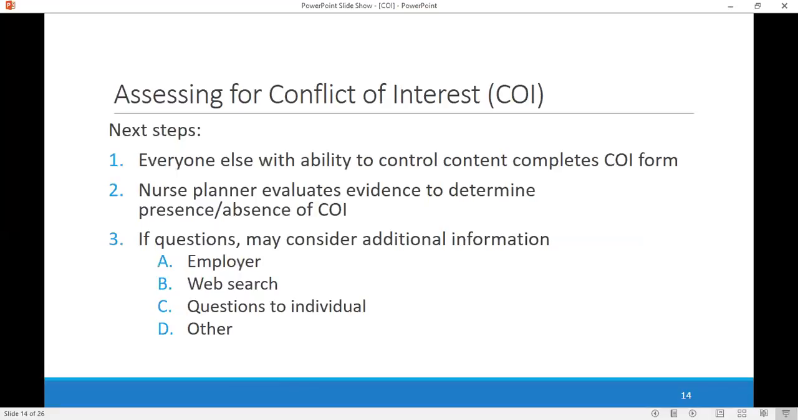Maybe they're going to look at, like I said, who the employer of this individual is, maybe do a web search on that particular person. Maybe questions to the individual. Sometimes I've seen where this has come up once they get the slides from the speaker. They're seeing certain things being talked about that create a question in the nurse planner's mind, and then they evaluate further that way. Any questions about that?